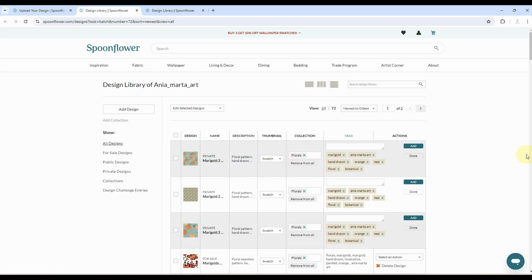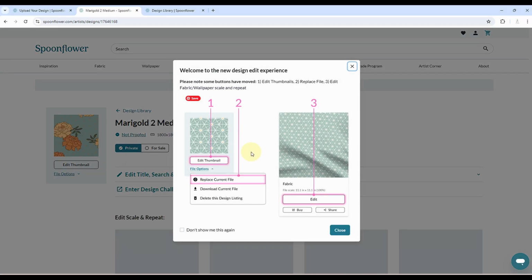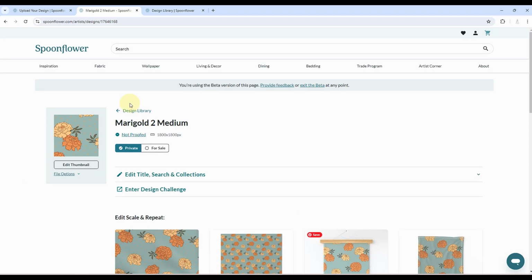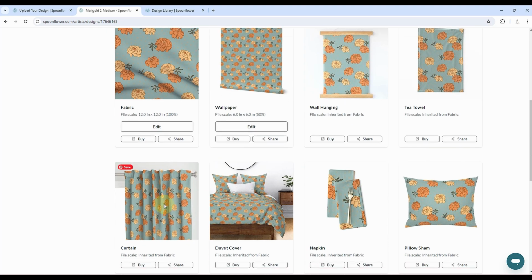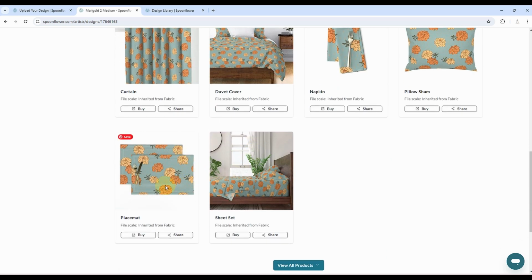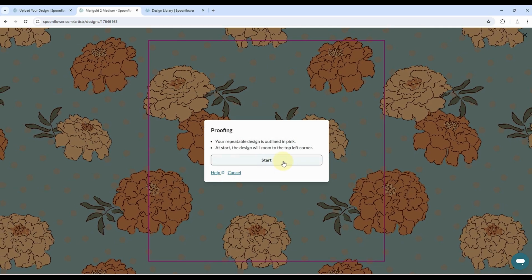And now what we want to do is make sure they are available for sale. So I'm going to press twice on that little thumbnail, and it tells you how to do it. Here we're going to change that into for sale, and just to let you know, this is how it looks, and this is our medium size. So you can see how it looks on a wallpaper, on a bedding. And I'm going to go into for sale proof and start.